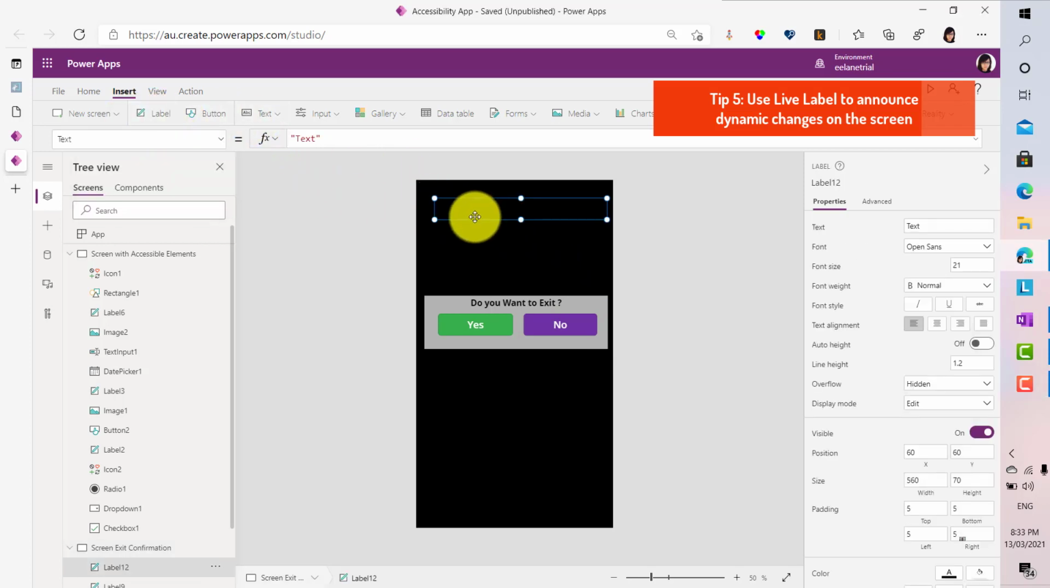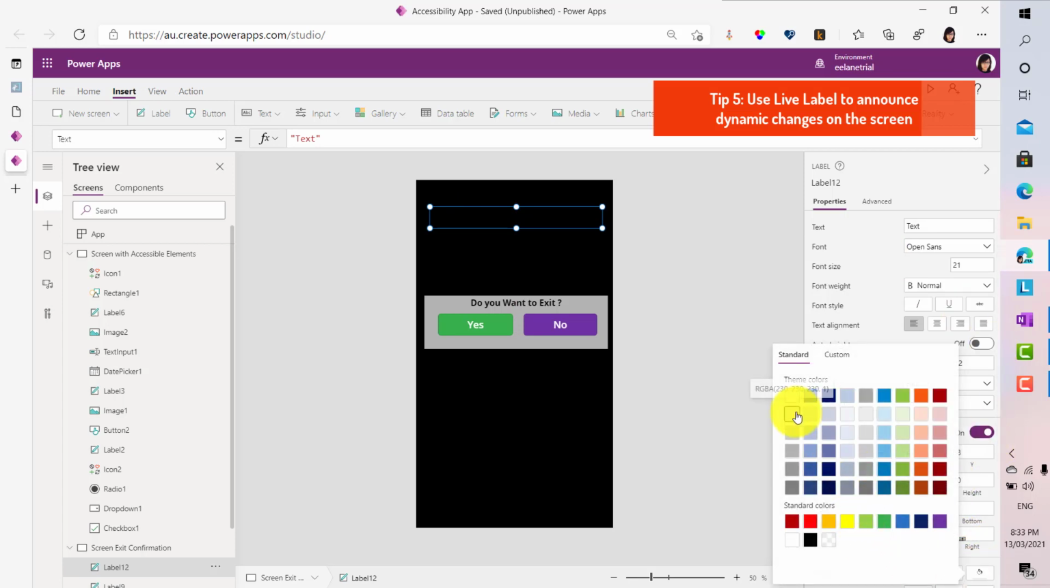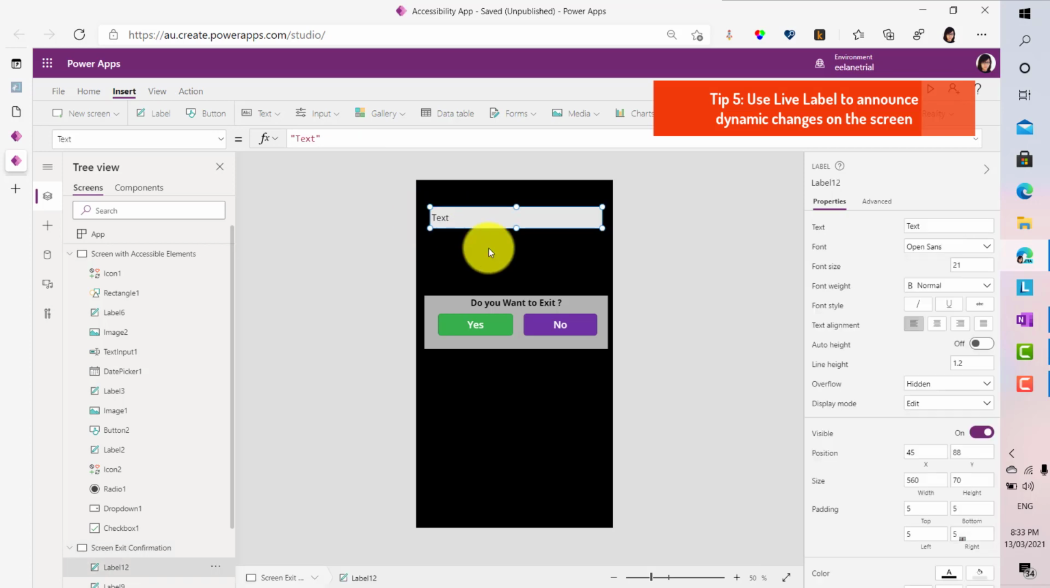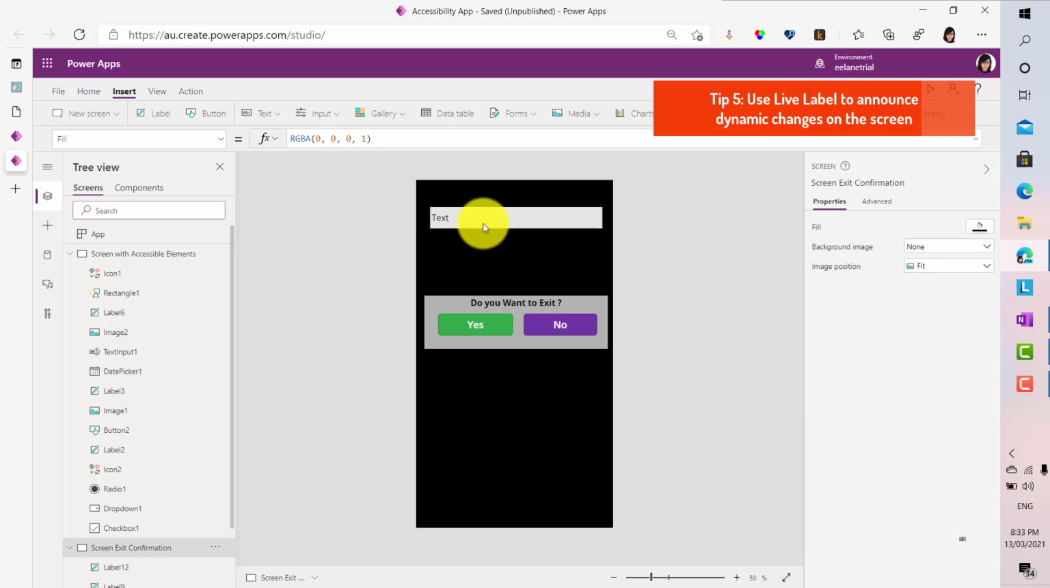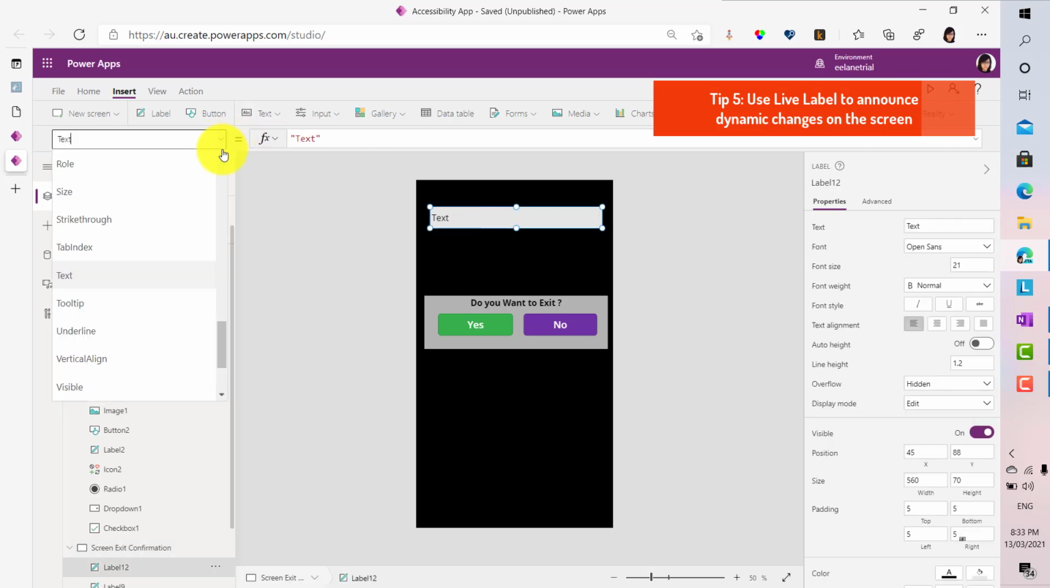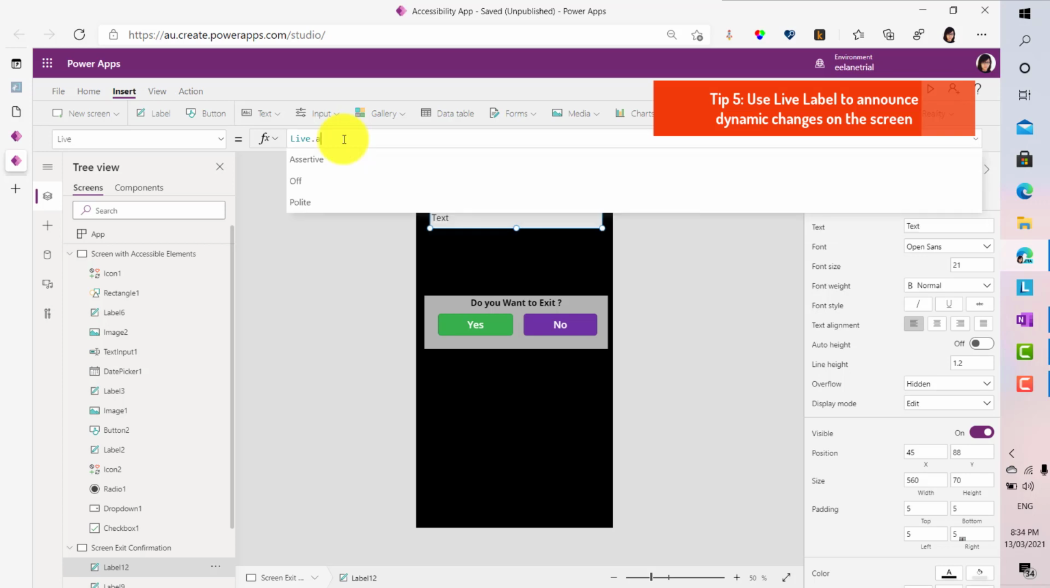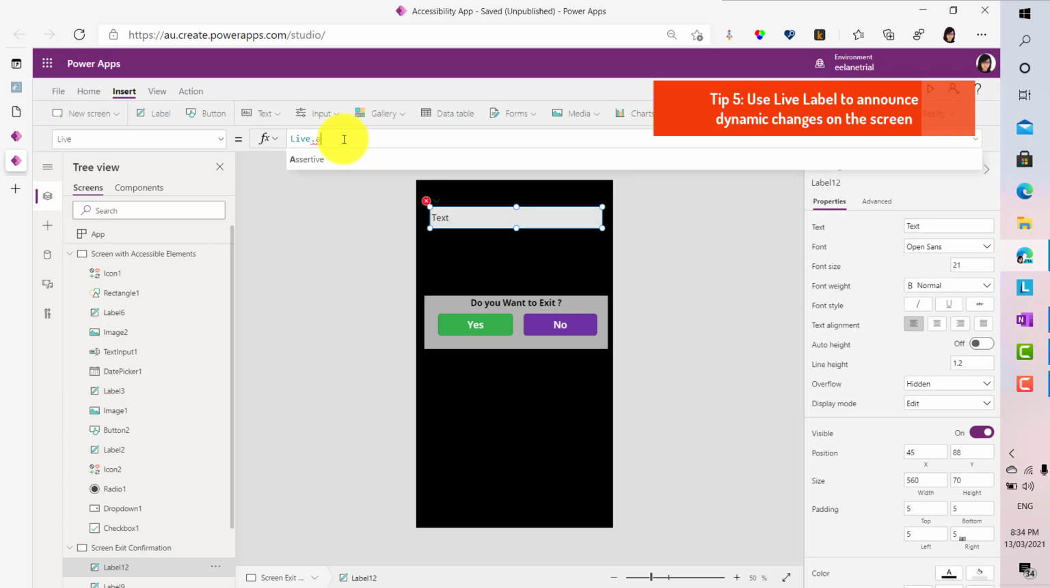I'm just going to first create a label over here. Let me change the color so that we can actually see it. Yeah. So what the screen reader is going to do is announce the text on this label. So first of all, I need to enable the live settings. So I'll go to the live property, and by default the live property is off. I need to change the settings to either assertive or polite.